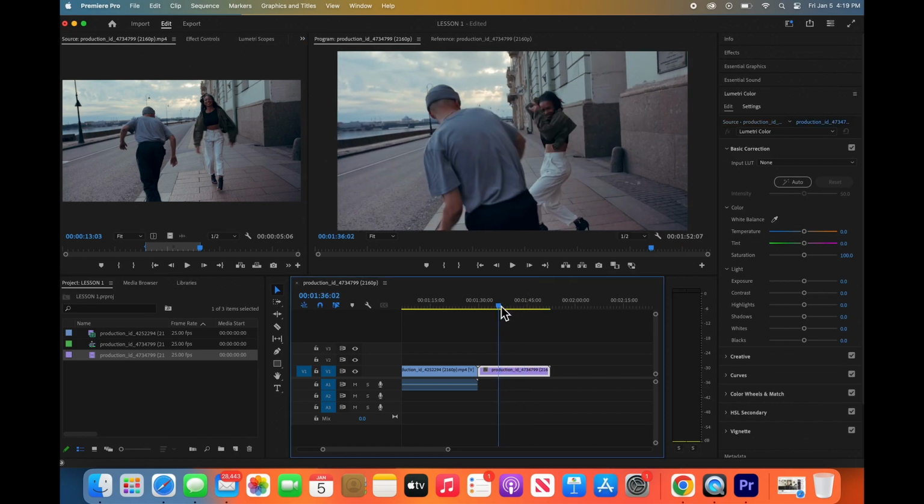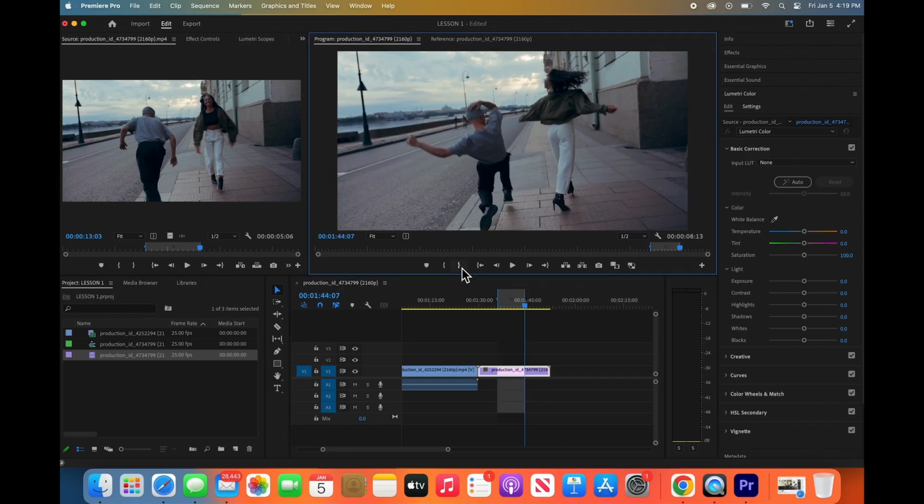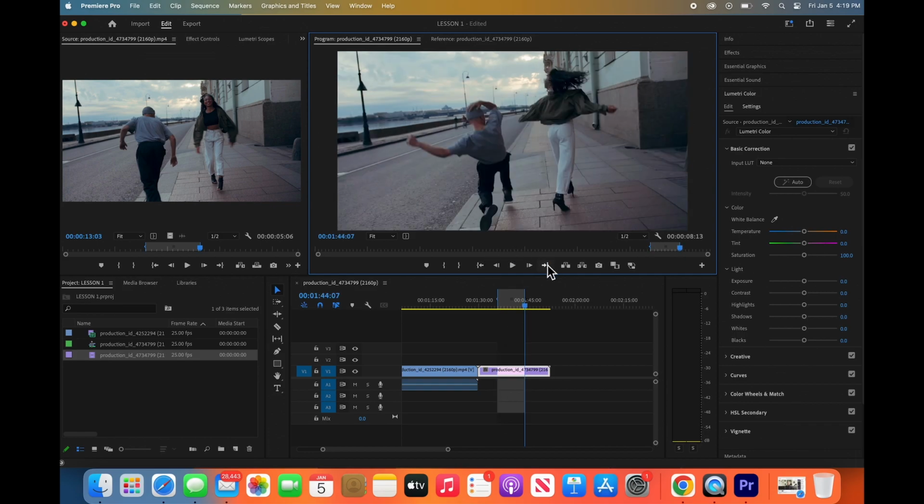And what it does is, I'm going to show you. When you mark your in and out, right, you have these toggle buttons right next to it. There's a toggle for the in, and it jumps to the in. And then there's another one that you can toggle that jumps to the out point. And only those points on the timeline, it won't jump anywhere else.